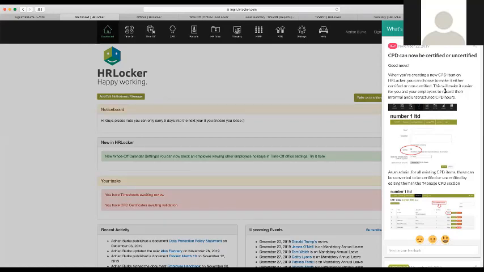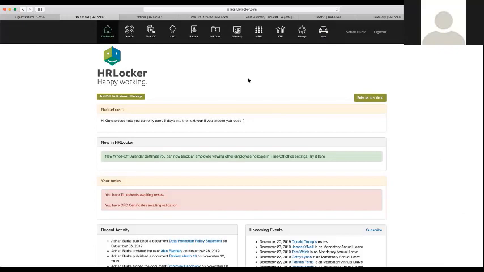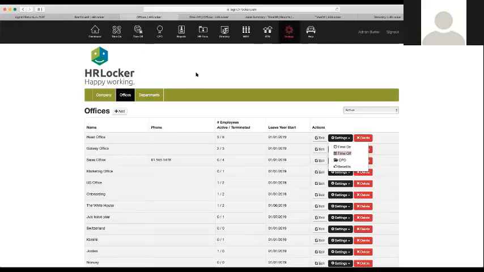So the first area that I'm going to be looking at is quite a basic area. What I'd like you to do is select the settings section here, and that'll bring you to the offices, the list of offices that you have in your company. Now, if you have just one office in your company, that's great. What I'd like you to look at is the leave year start date to make sure that it's correct for your company. The leave year start date can be set per office.